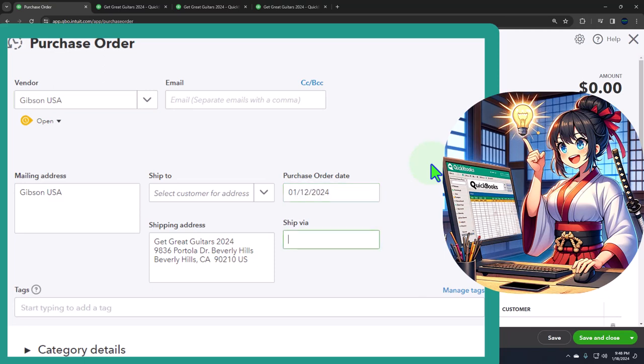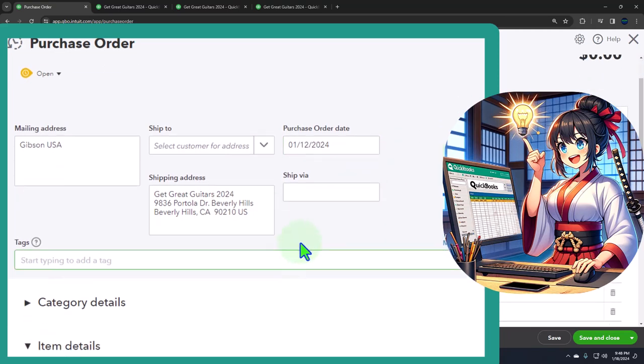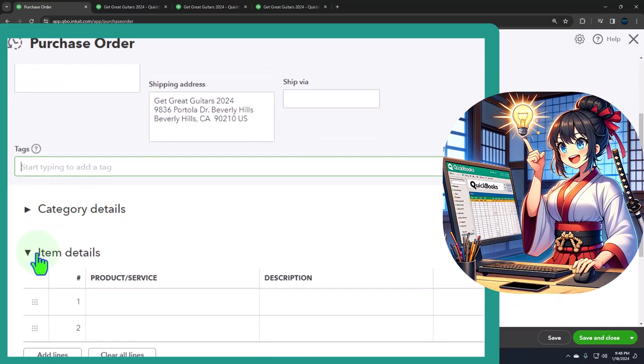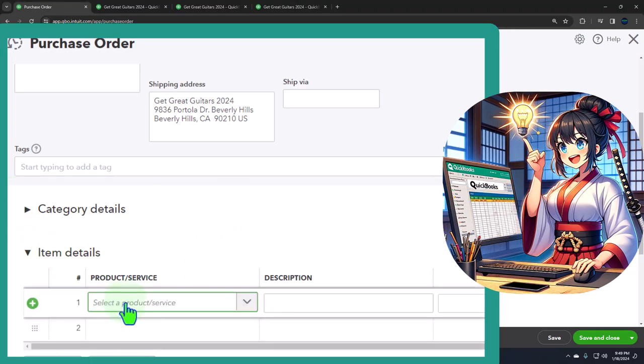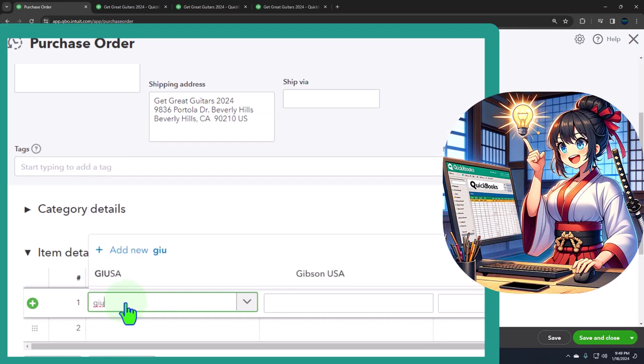And then we're going to say that the shipping is there, no tags. Once again, we're not using a category, but items, because we're purchasing inventory. All right, so let's do this one. We're going to say the product. I already set this one up. It's G-I-U-S-A, is what we called it.